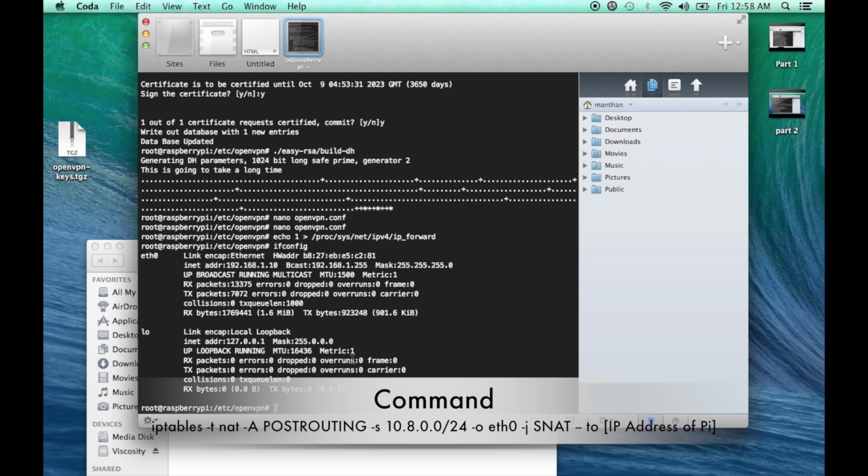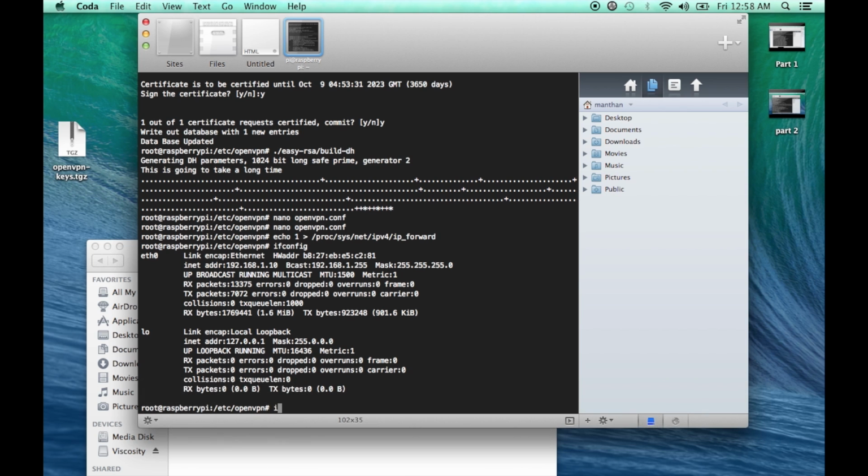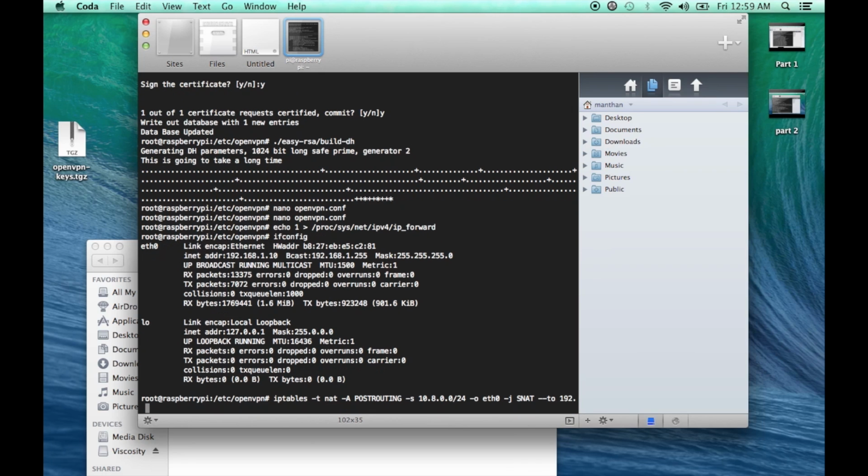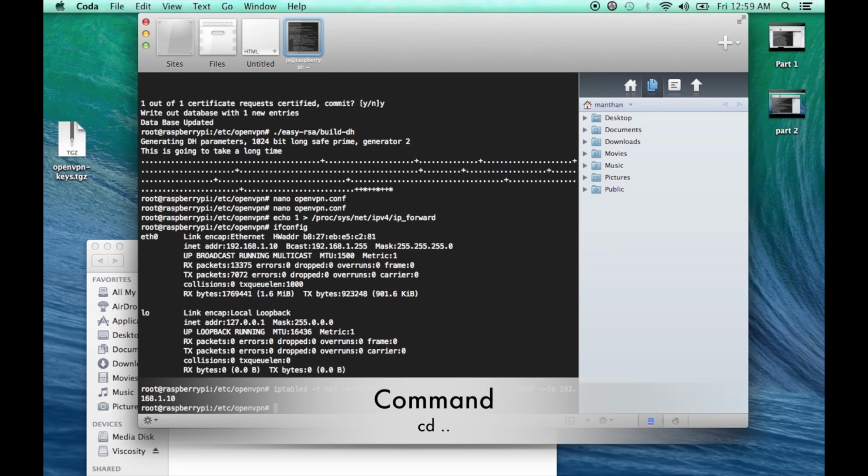At this point in time, we're going to enter another seemingly complex and confusing command. Basically, it deals with IP tables and routing information. At the end, where I enter 192.168.1.10, you may need to change that to your Raspberry Pi's internal IP address. One additional thing that you should recognize is that in the command, I've specified that eth0 is my network adapter.